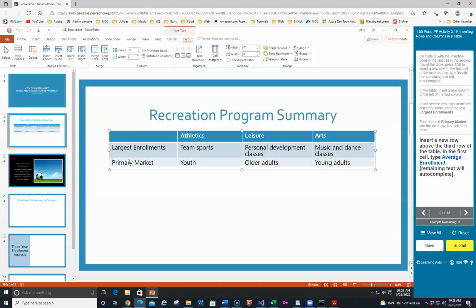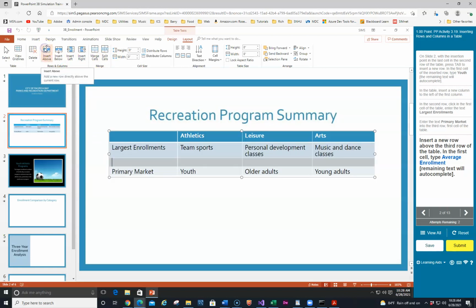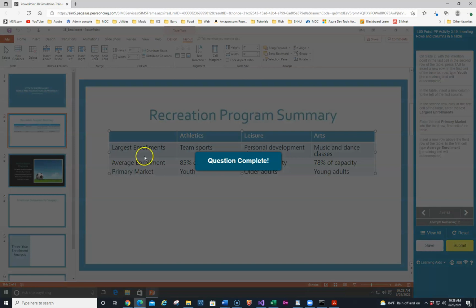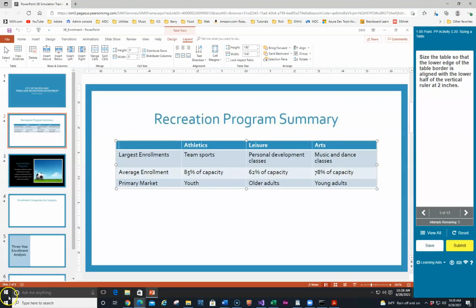And insert a new row above. So we have this up here. So let's click on insert above. And that really worked. Let's try average enrollment. And the remaining text will come out for you automatically.